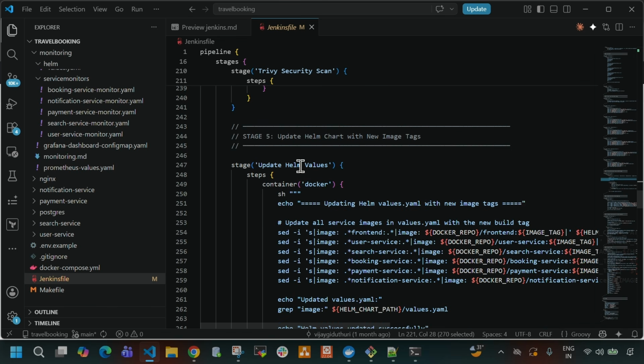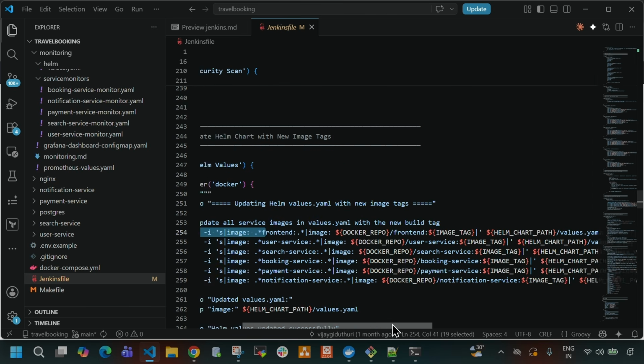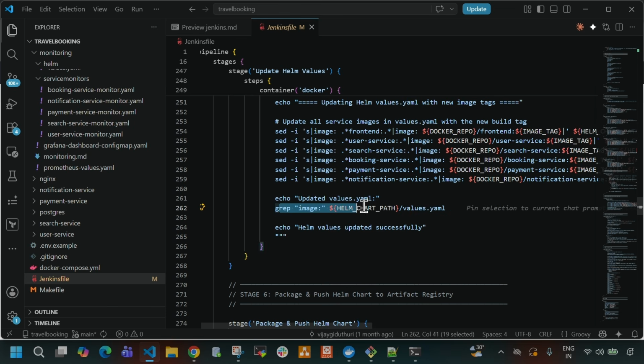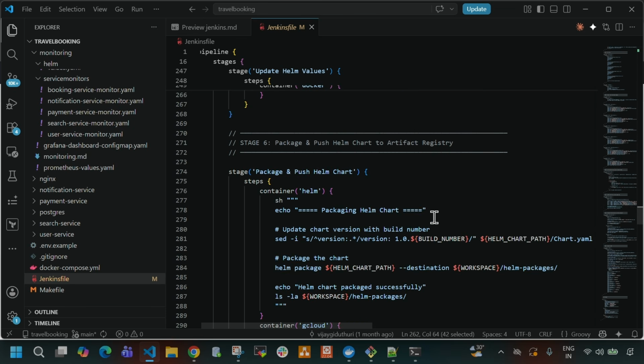So now let me come down. This is the 12th stage, which is update Helm values file. In this stage, it uses the set command to update all the Docker images. It is going to update all the Docker images in the Helm values.yaml file, guys. For all the services, like frontend, user service, search service, booking service, payment service, and notification service, it is going to update the image tag. For example, if the Jenkins build number is 3, it is going to update it with 1.0.3 in the Helm values.yaml file, guys. And after updating this, it is going to show us the updated Helm values.yaml file.